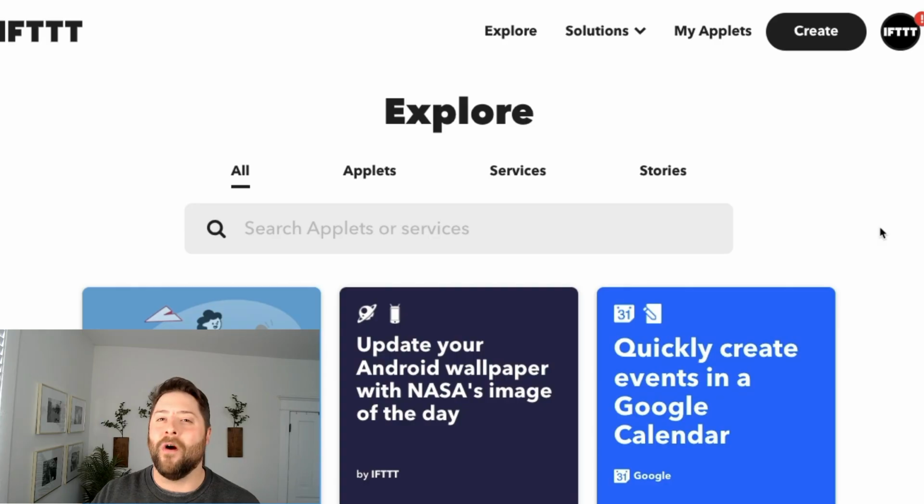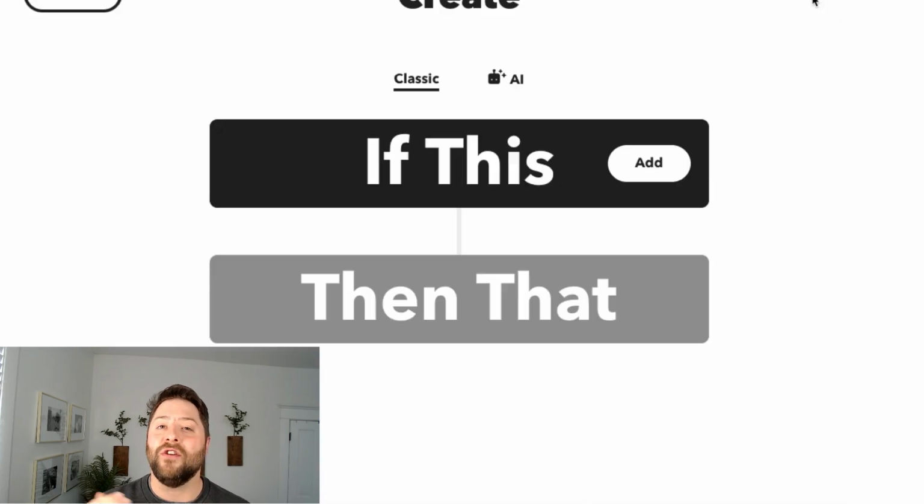Now I'm going to teach you how to build your very own applet. Wherever you are on the website or our mobile app, just click this big create button and it will enter you into our classic create flow. You should see this big if this add button.